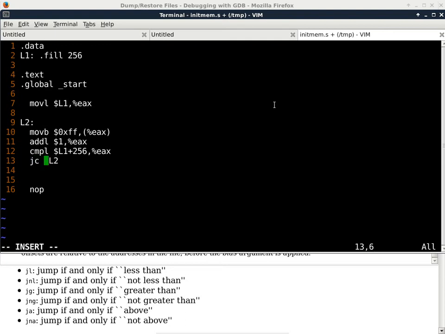This will work. But I can also change the JC to JNZ. That will work as well. It means, if I have not reached the destination address, go back and do it again. So in this case, JC will work, JNZ will work as well.